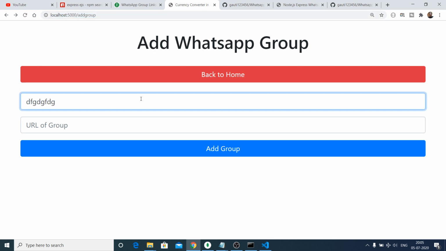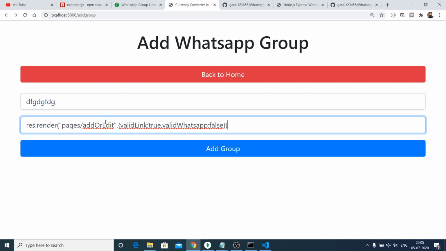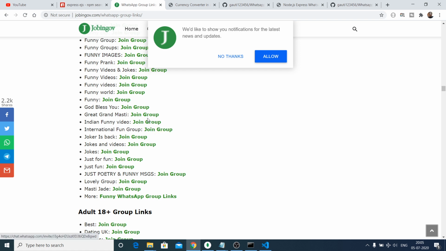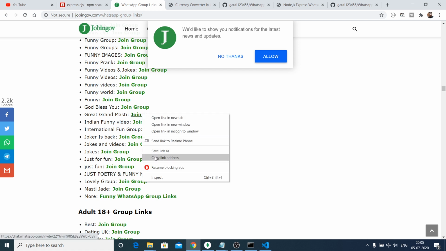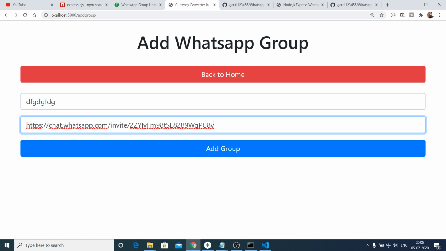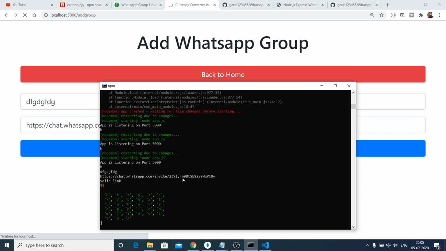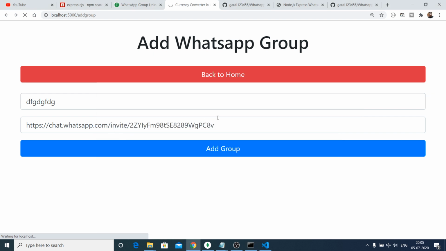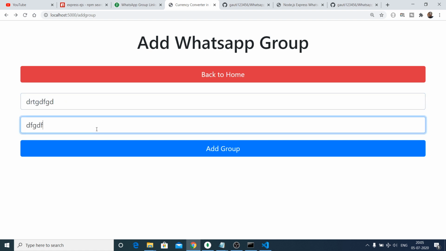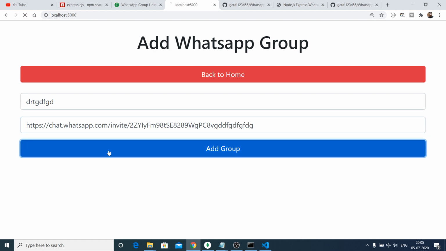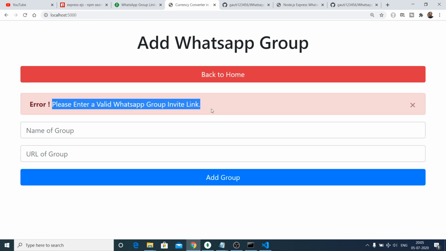So now if I write the name of the group, let me just grab the WhatsApp group invite link, copy link address, so now it is a valid link. Here you can see that valid link. So if I submit once again, if I add some kind of error here, so this is the invalid one. So now I will get an error, please enter a valid WhatsApp group invite link. So you can see that.